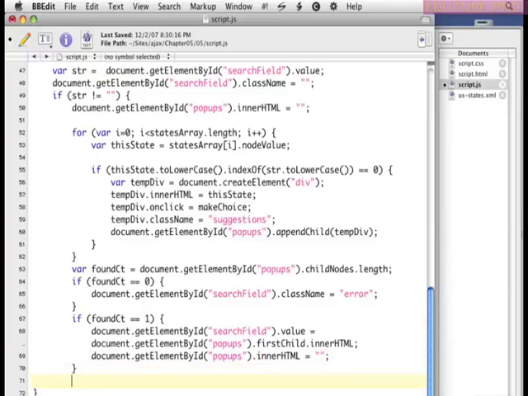And then finally, we need to finish off the end of the if str isn't equal to anything. And that is all of searchSuggest. In our next lesson, we'll finish off makeChoice, and then we'll test out our code and see how well it works.